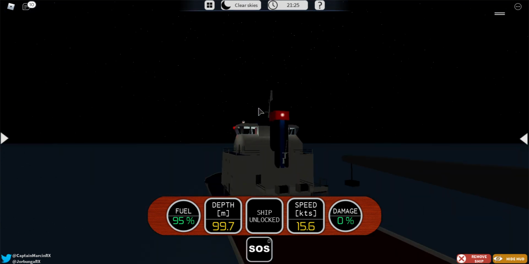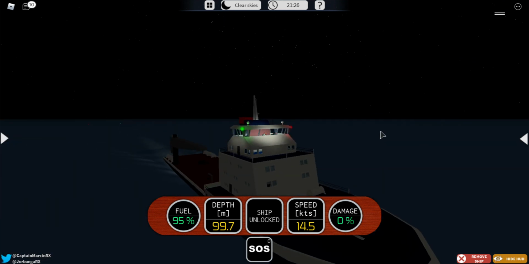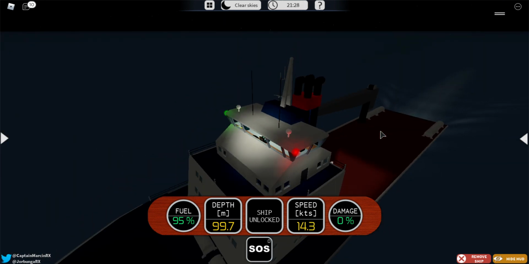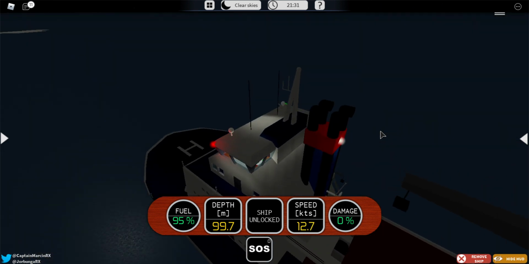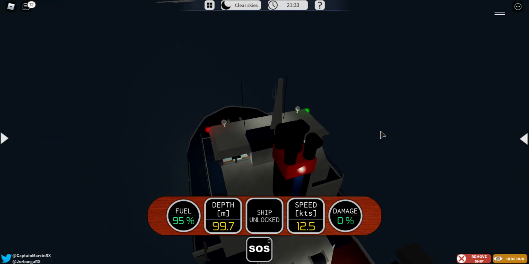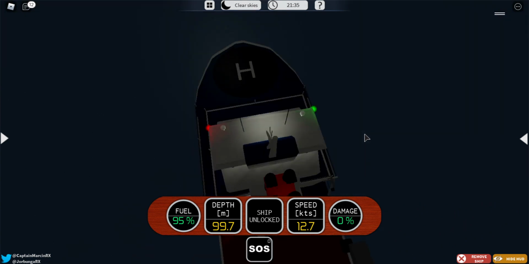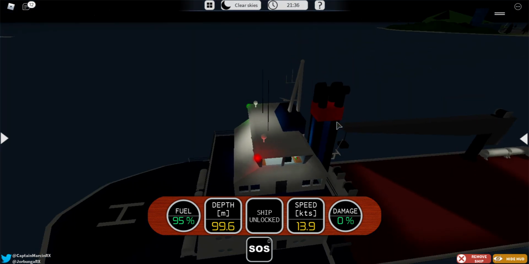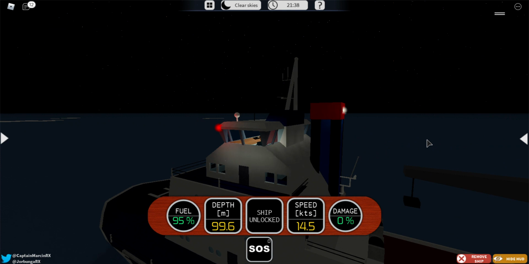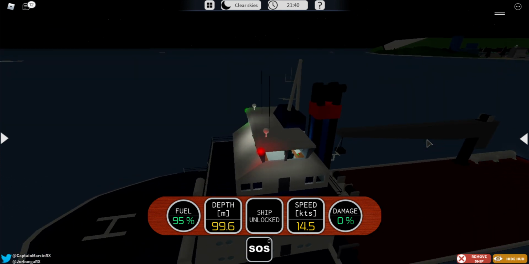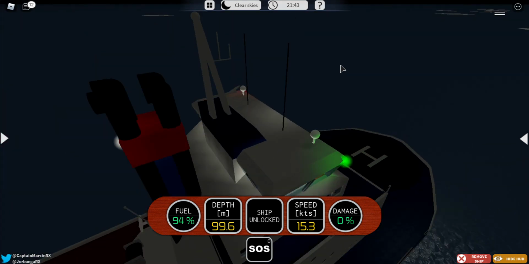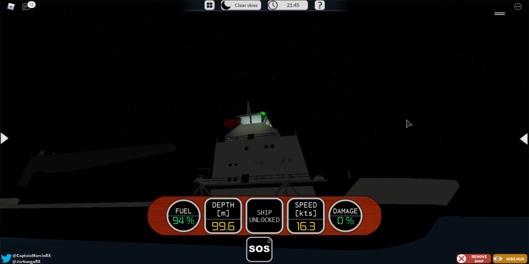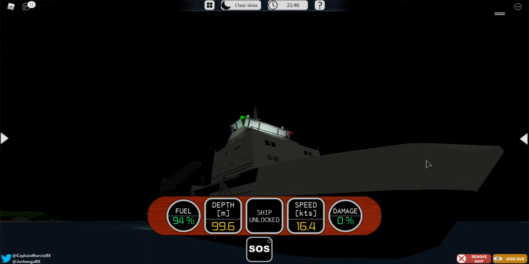And now let's go see if it can break ice, because that's what it says it can do. So I think it's supposed to be able to. Or does it pick up ice? I think it goes through ice. Let's test this. I hope it can go through the ice.